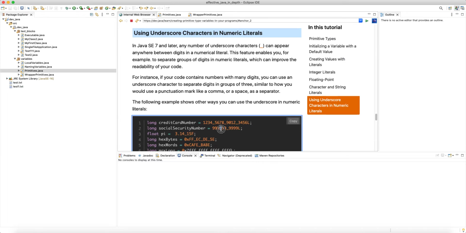Java allows you to use underscores, and basically in the source code the compiler ignores these underscores. It's like these underscores are invisible to the compiler. I believe you cannot start the number with an underscore, so the first character of the numeric literal should be a digit, right? It cannot be an underscore.